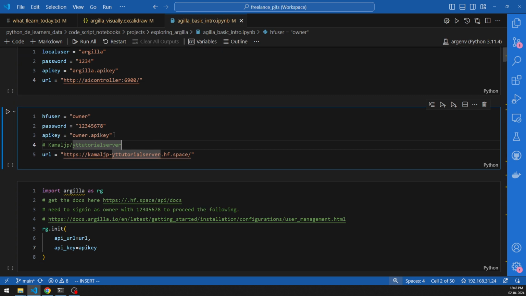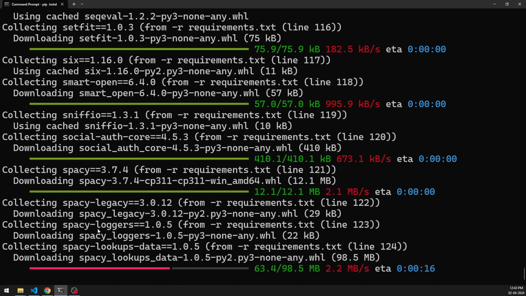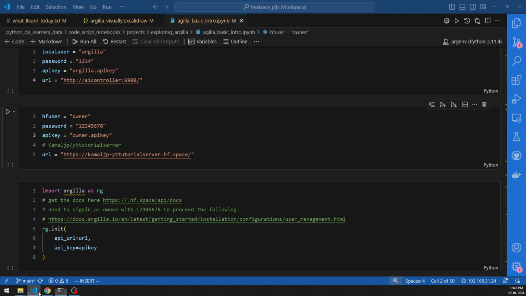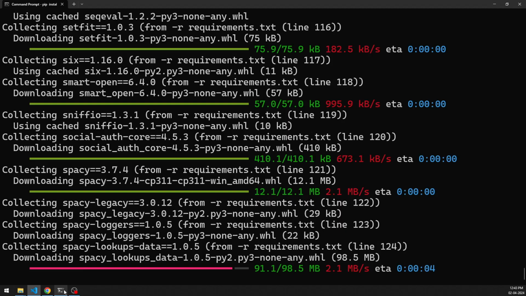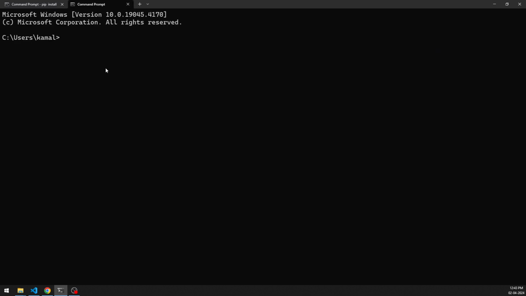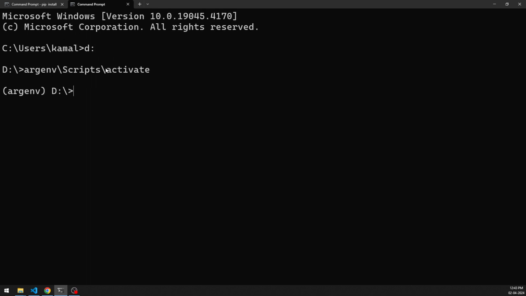Once you are ready with this, and once this installation is completed, we can start working with the Argilla client. As this installation is getting done, I am going to move to the existing Argilla environment that I already have. So, argin, scripts, and activate. Zooming in. This is the environment that I'm going to use for proceeding further.